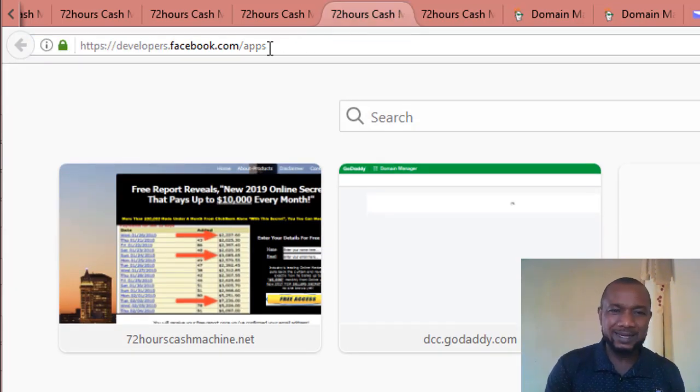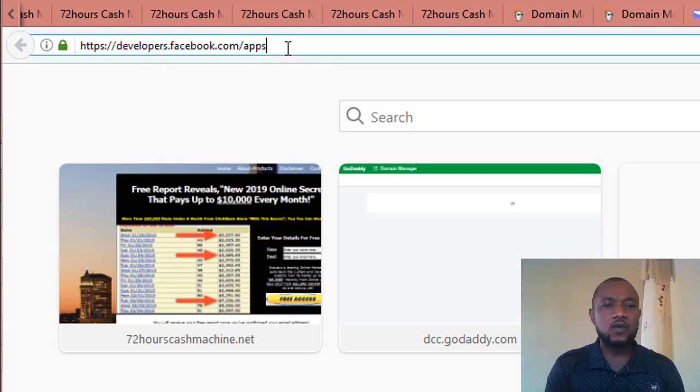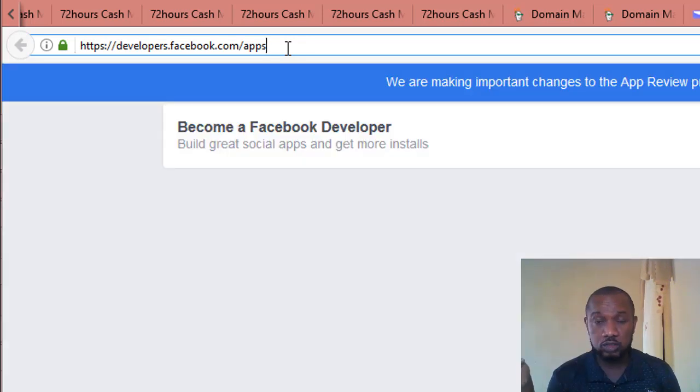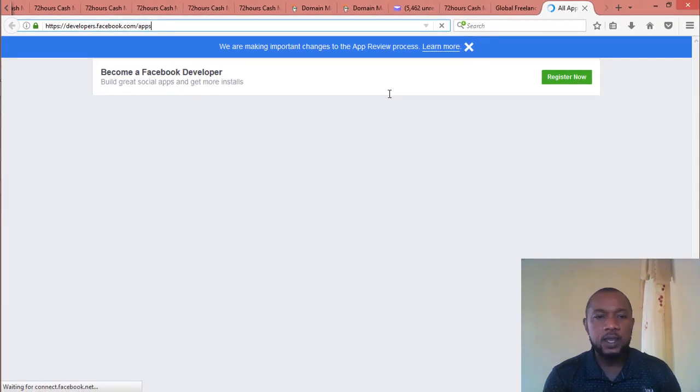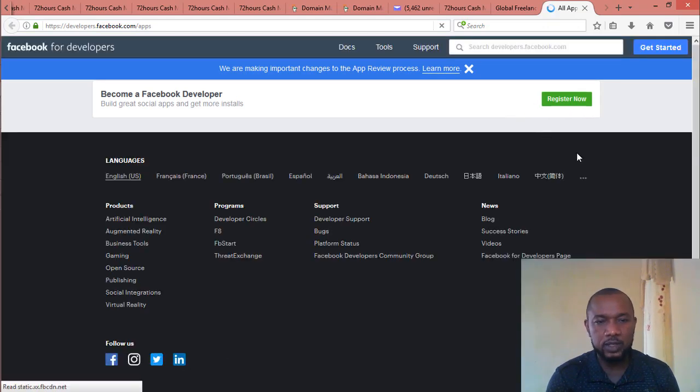This address exactly is where you have to go: developers.facebook.com/apps. If you miss the S or miss anything, it might take you to another place. As somebody new on this account, the reason I use it is because many of you do not actually know it. If I used my old account, it won't ask me to register again, and you might be missing it when you come to that place.